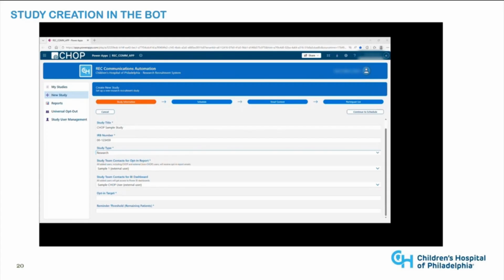Oftentimes, there will be more opt-ins needed than the enrollment goal, since not everyone who opts in ends up enrolling due to eligibility or other situations. But setting this target helps to inform the study progress. For this, let's say we want to be notified when 10 families opt in.